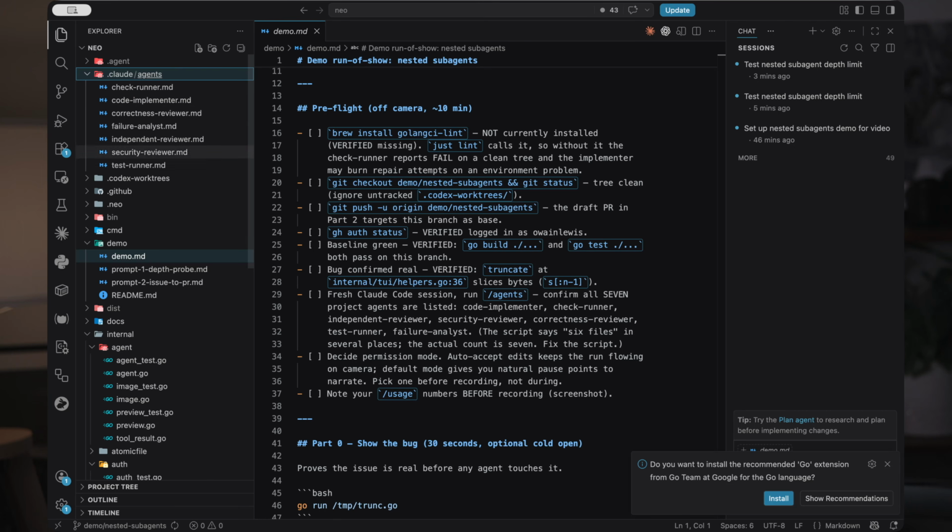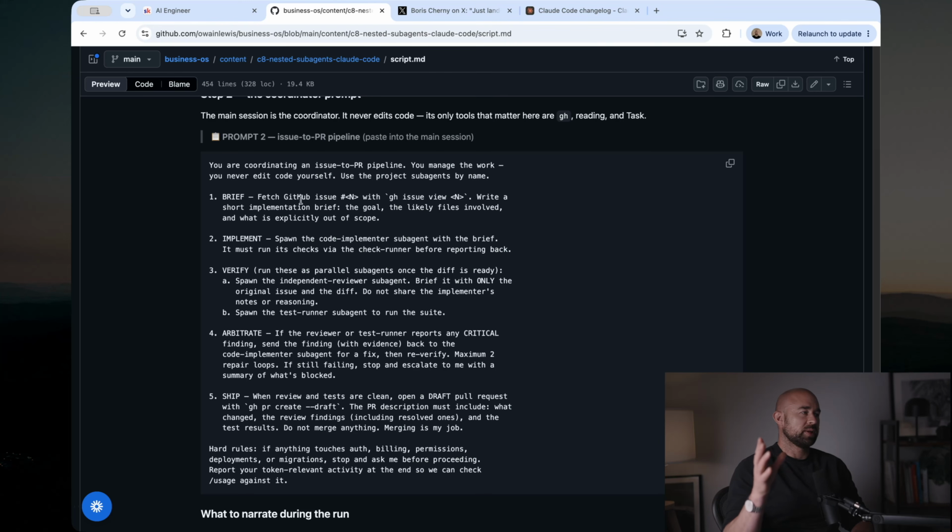This is the project I'm working on. You can see it's a bunch of Go code. In here we've got a Claude directory with an agent subdirectory. What I'm going to show you now is the coordinator prompt. This is the prompt we're going to use to implement a feature.